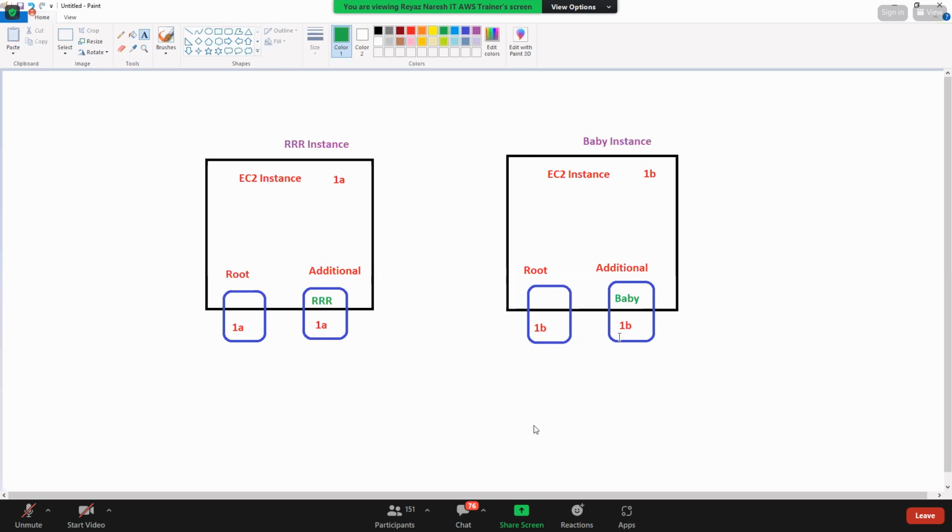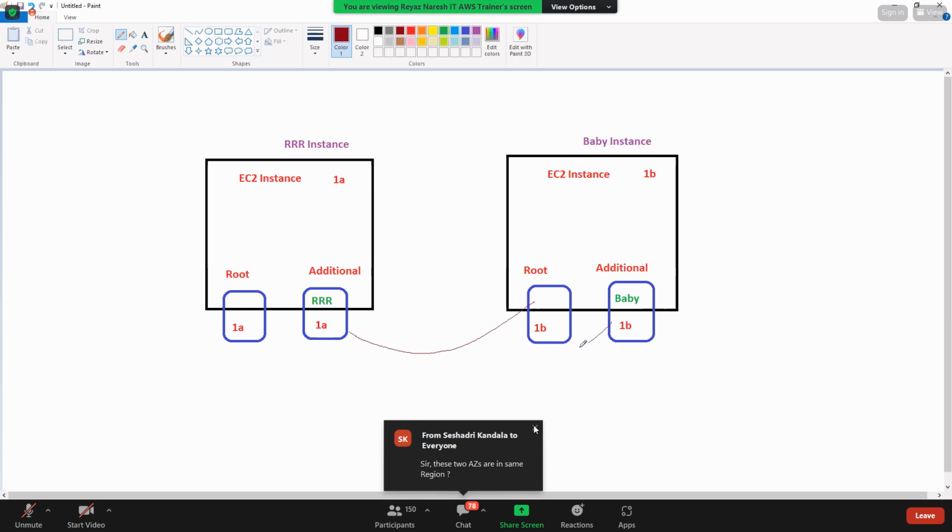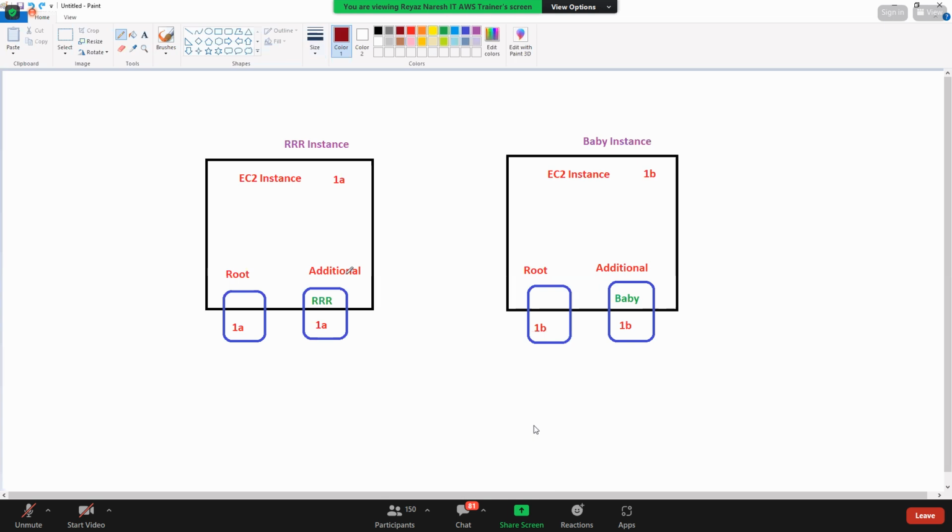My requirement here is, guys, this Triple R instance should have the Baby movie and this Baby instance should have the Triple R movie. How do you do that? Okay, swap volumes, you're saying. So can I detach this volume and attach it here, and detach this volume and attach it here? Is that possible? The answer is no. Why? What is the reason? Excellent. Different availability zones.